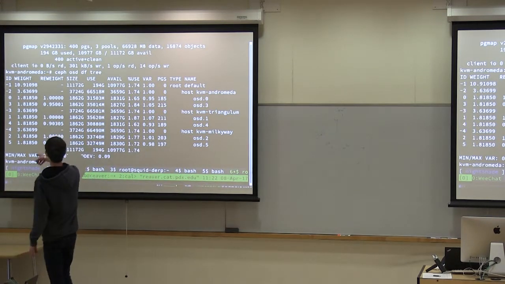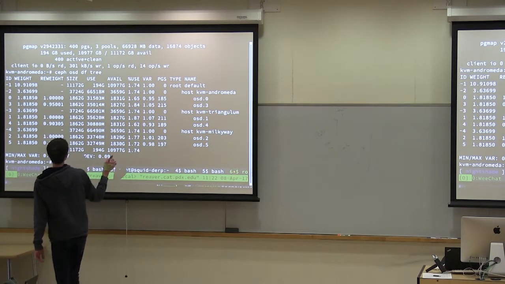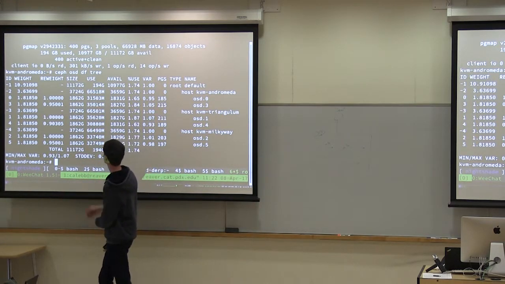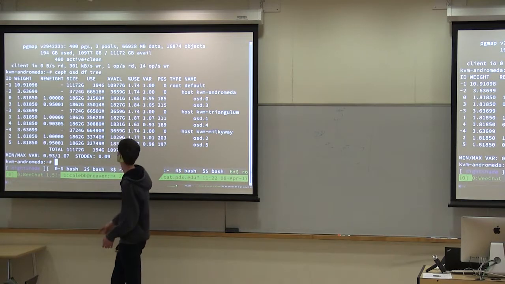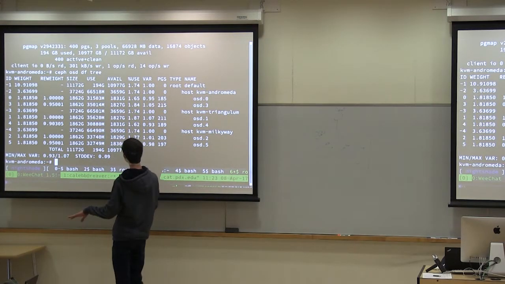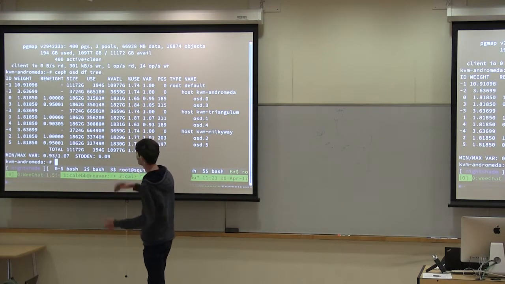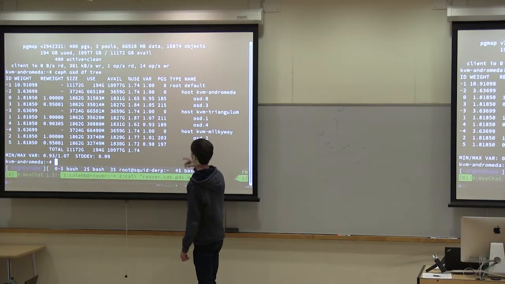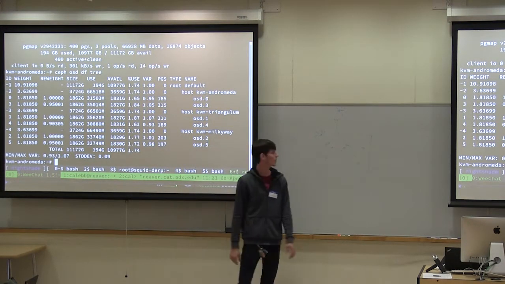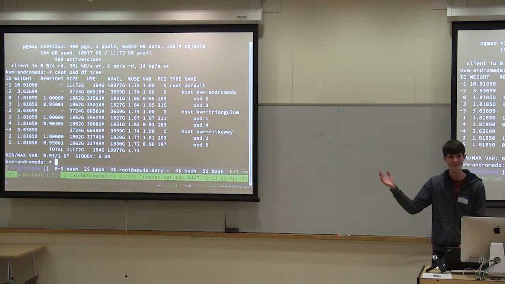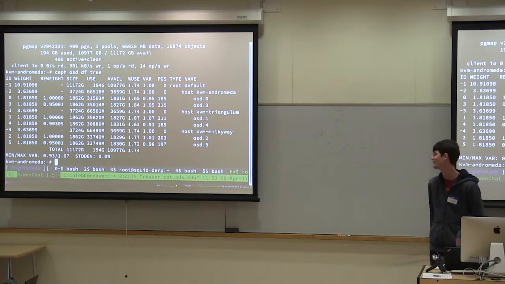Weight, we're not really going to talk about that. Reweight, we're not going to talk about that either. Size, that's how big the disk is that the OSD can write to. So each of these are 1.8 terabyte disks. Usage, so each of them are around 30 gigabytes used. And then available is just size minus usage. Use percentage, variation, that's not important. And PGs are how many PGs an OSD has. This is also really cool to look at because you can start writing things and see the numbers grow. That's fun.